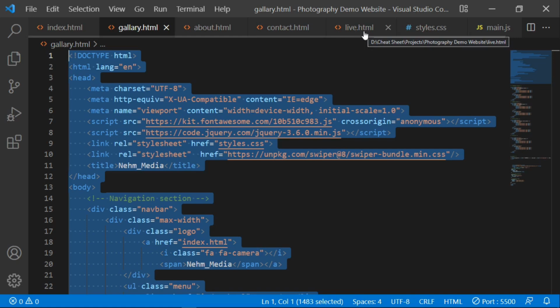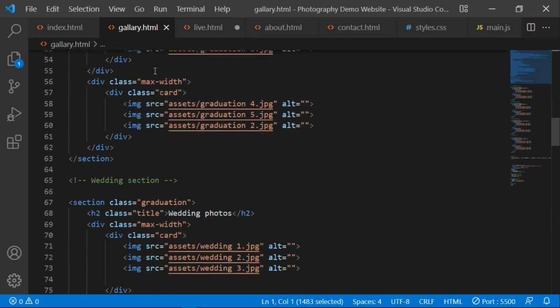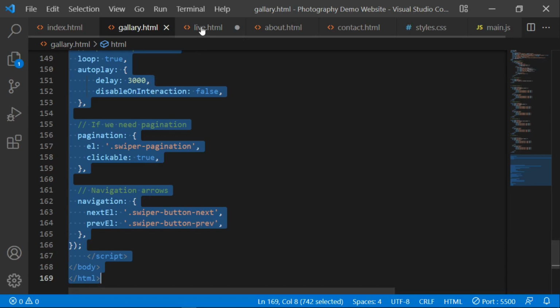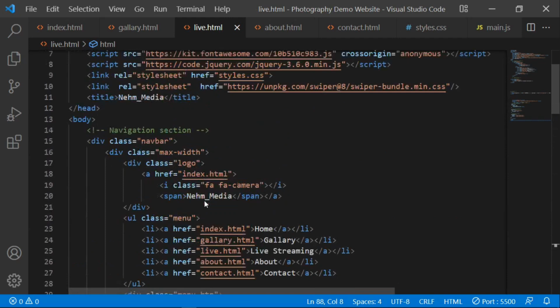So let me just paste it there, and then I just paste the header section, and then I do it again. Let me copy the footer, and then I do it. Let me just copy, and then here I'm going to paste it down here. I'm going to paste it there, and then now here I'm going to change this text to.